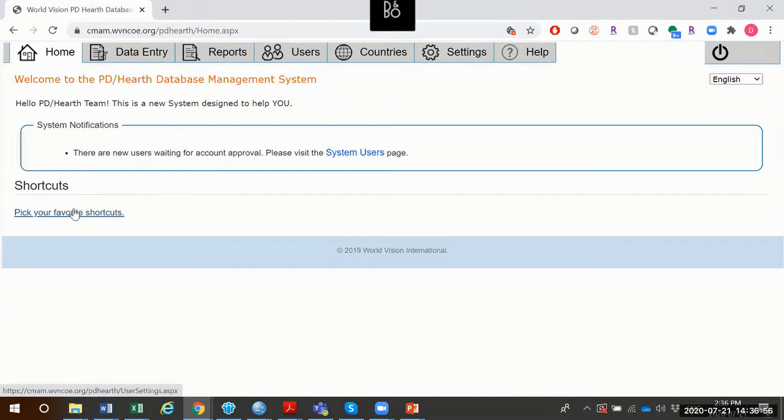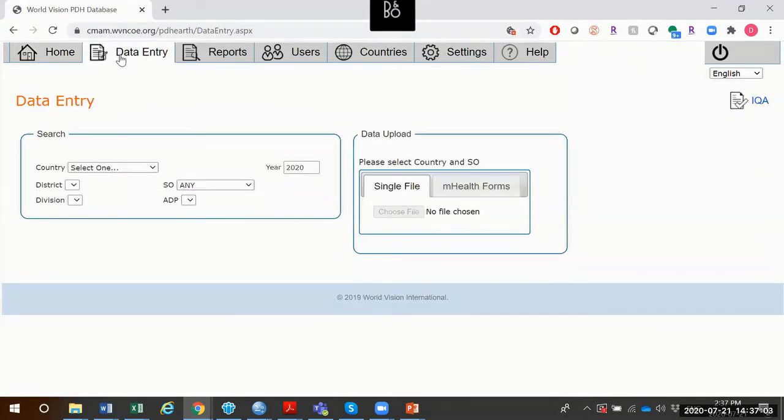So let's first go into the first tab. The data entry tab is used to enter in data, or it can also be used to upload spreadsheets that have data already in them. You will see under search, there's a countries tab, district, division, support office, ADP, and then the year for when you are entering the data.